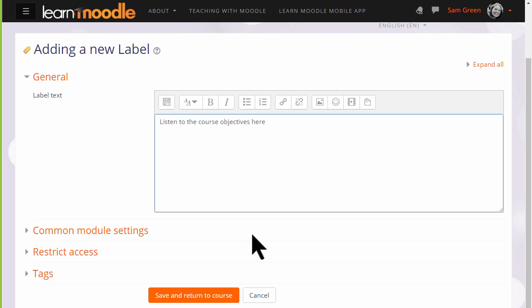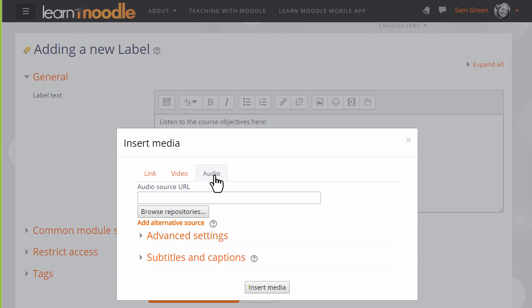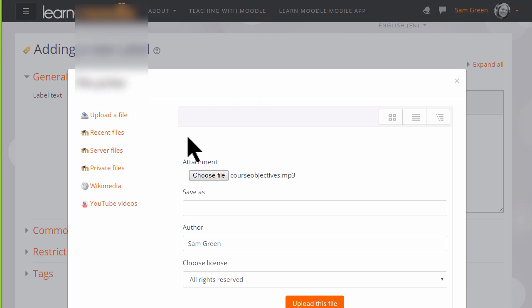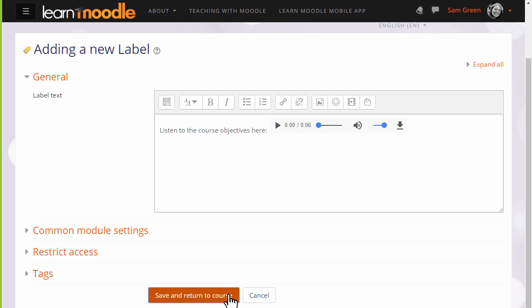When we've added our text, we click the media icon and choose Audio, and then browse repositories to find or upload the MP3 sound file. Note that there are other options available too, but we'll look at those shortly. When we click Insert Media, the file doesn't yet display in its player. We'll only see it once we click Save and Return to Course.